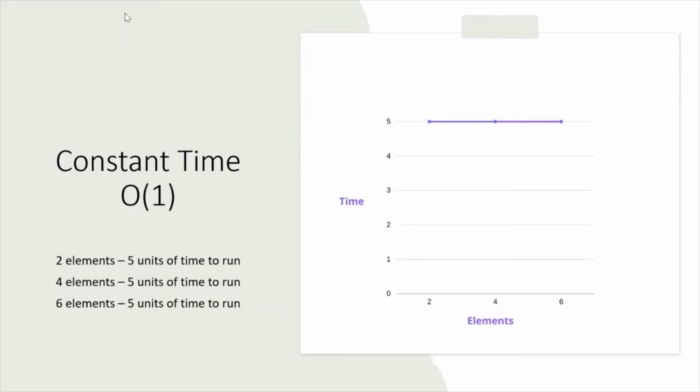An example of an algorithm which runs in constant time is adding elements to an array. If you add an element to an array, no matter how many elements are in that array, it will still take the same amount of time to add an element.